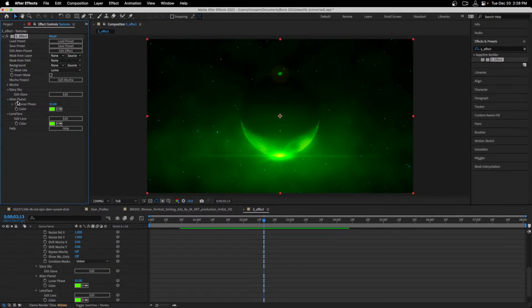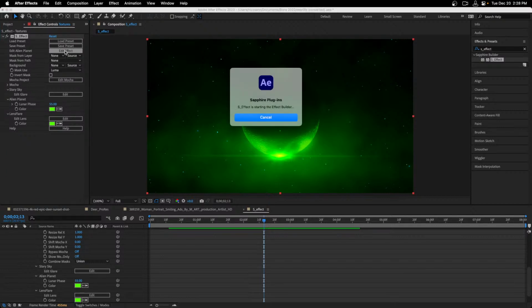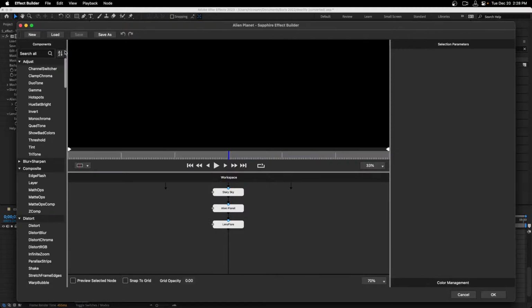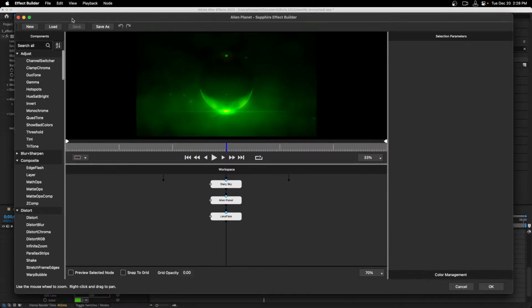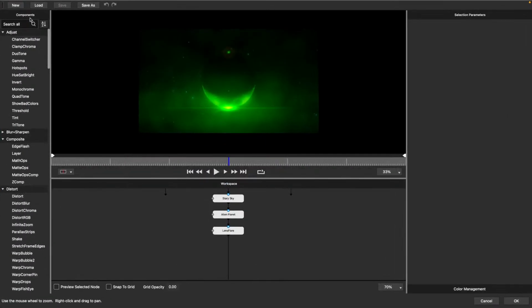To break down how this was built, what we can do is go into Edit Effect. Once I do, I want to enter into Sapphire's Effect Builder. I'll just make this full screen so we can take a look at it. And we see a pipeline here in the middle, which represents how this effect was indeed put together, what building blocks we used to create this effect.